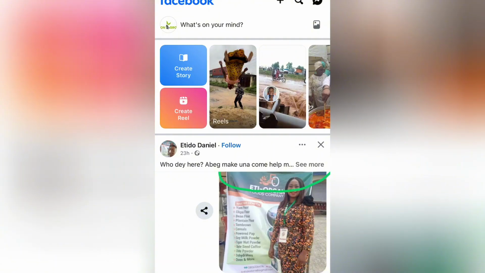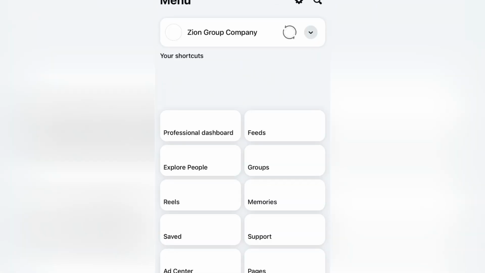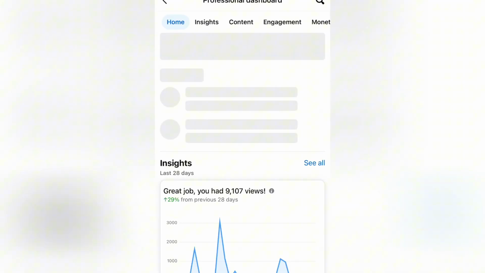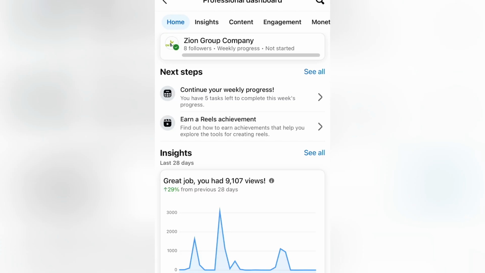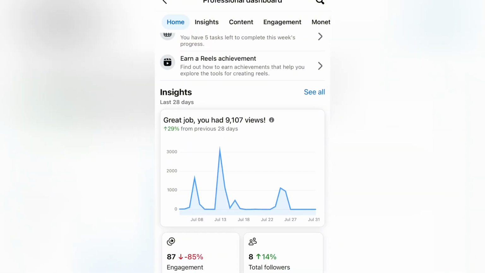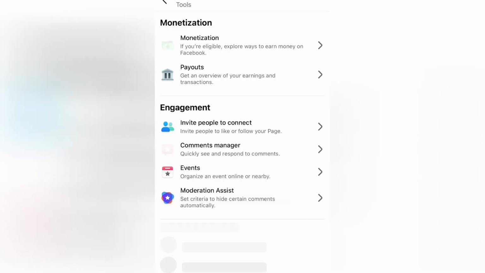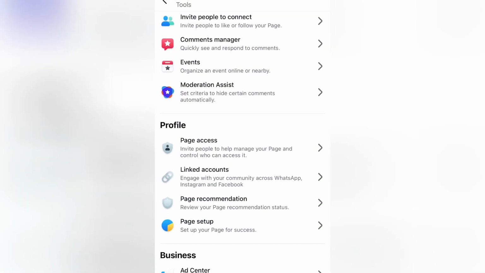So once you're here on the page, the next thing you want to do is to navigate to the menu option of that page. All right, so click on the menu option and then you're going to be seeing professional dashboard. Our interface and yours may be a bit different because I'm using an iPhone, right? So for Android users, the interface may be a bit different. But once you're inside of your professional dashboard, all you need to do is to scroll down and locate where you have tools. So click on tools, scroll down, and then you're going to be seeing linked accounts.